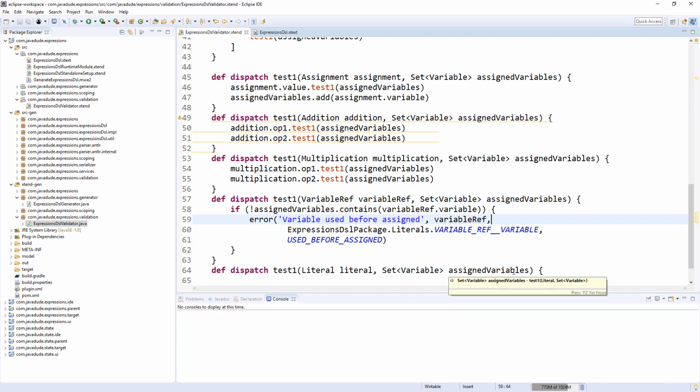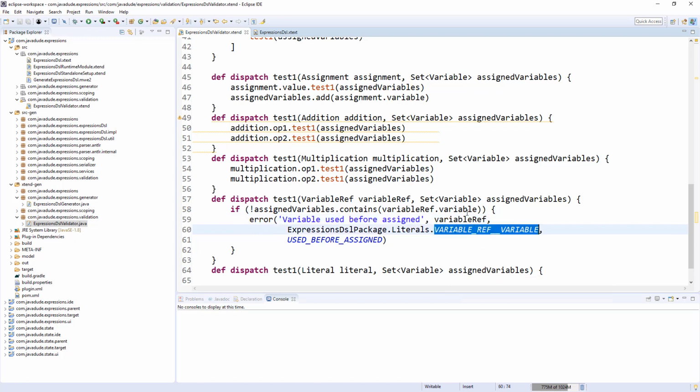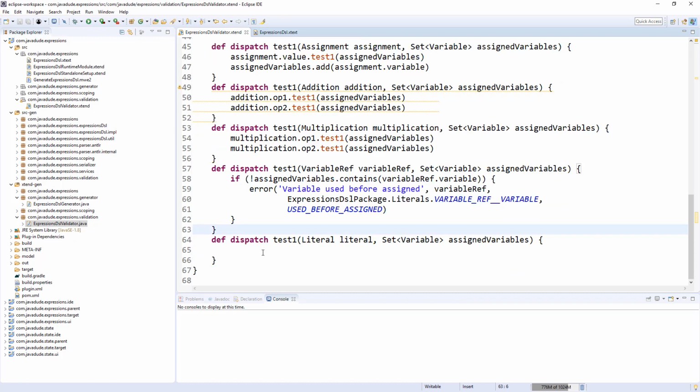If I said variable ref.variable, it'll actually go up to the declaration of the variable and highlight it there. I don't want to do that. I actually want to highlight it at the reference spot. So I'm going to say highlight the variable that's listed in the reference. For literals, nothing to do. So we just put that there.